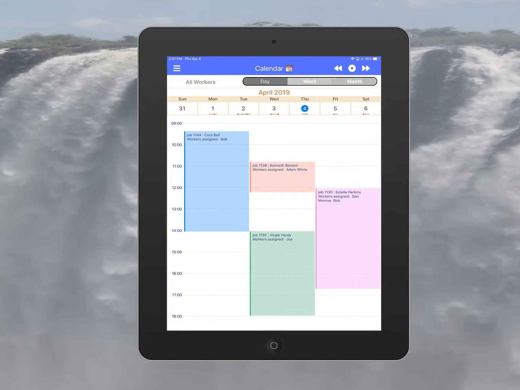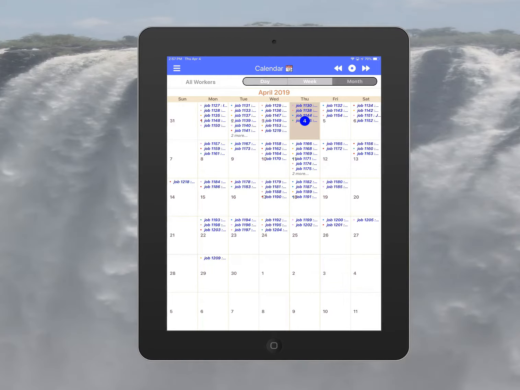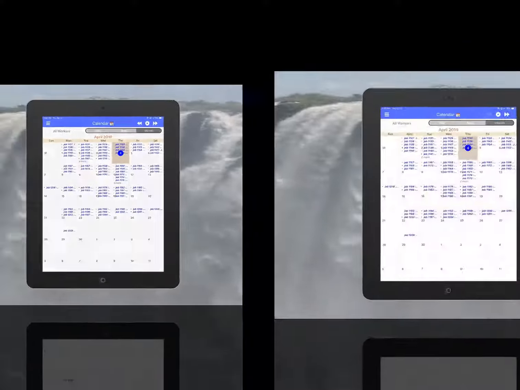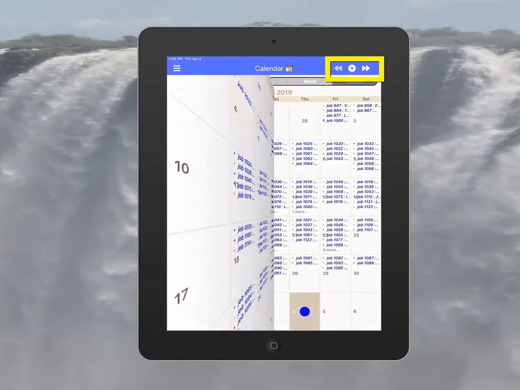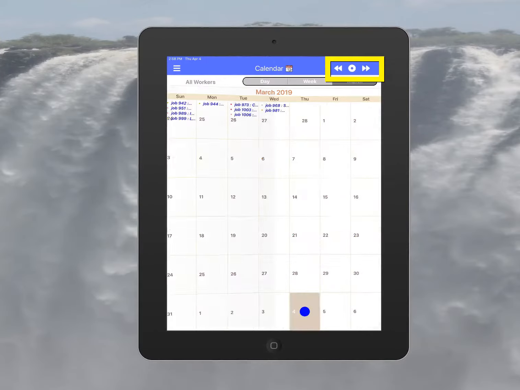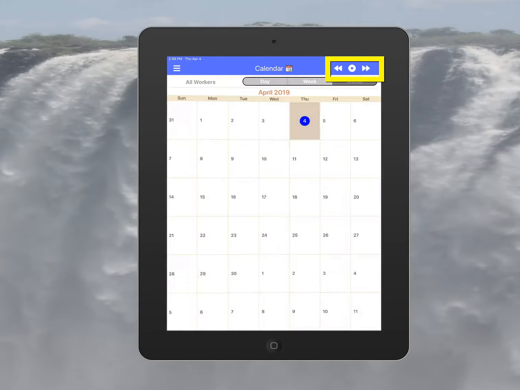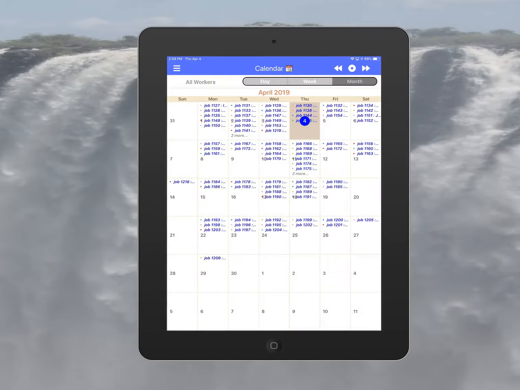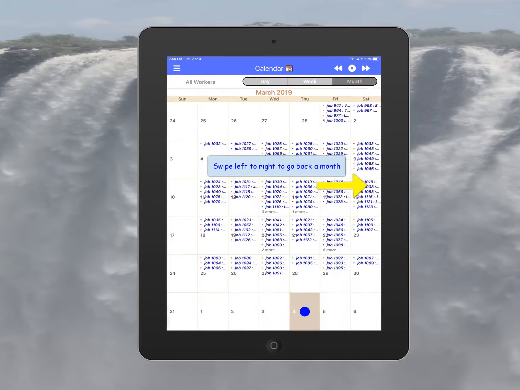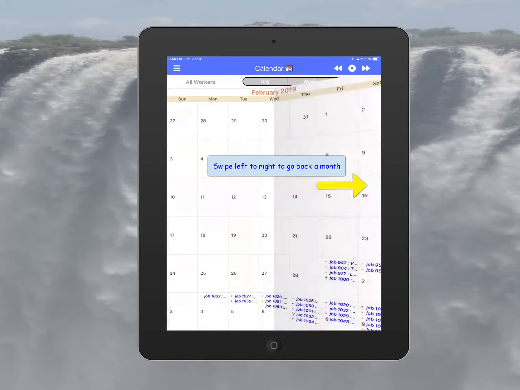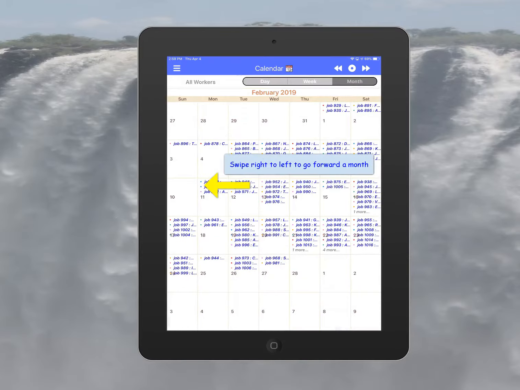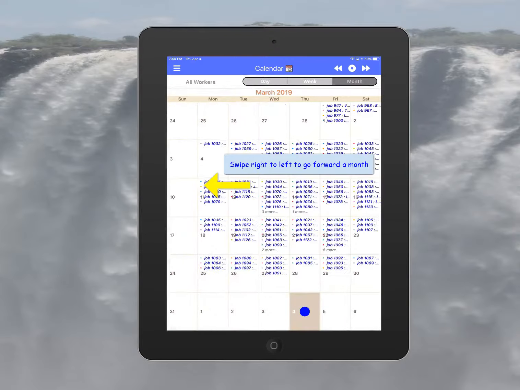We'll go back to the month view, and we can go backwards a month at a time by clicking the double arrow left, go forward a month at a time with the double arrow right. Instead, we could just drag our finger left to right across the page, and it'll go backwards a month at a time. Or if we drag from right to left, it'll go in the other direction.